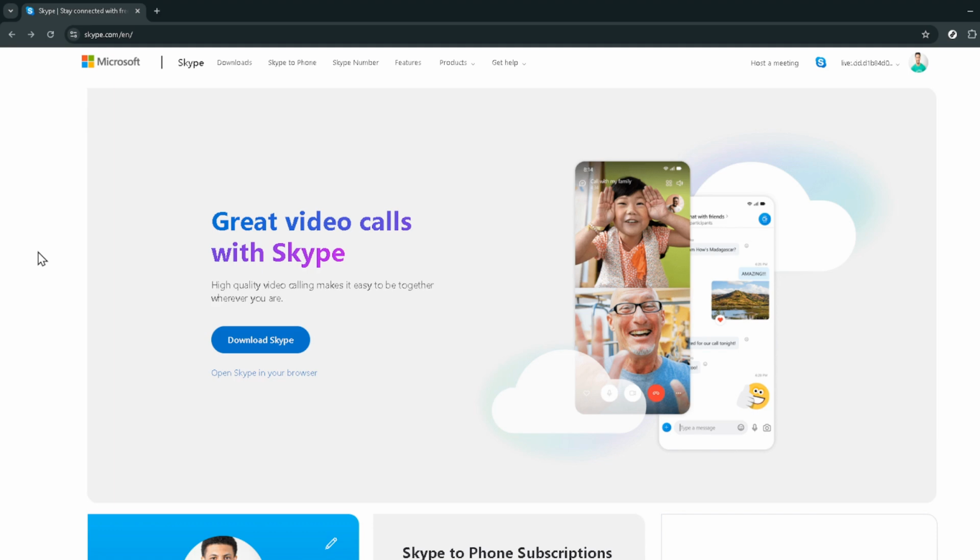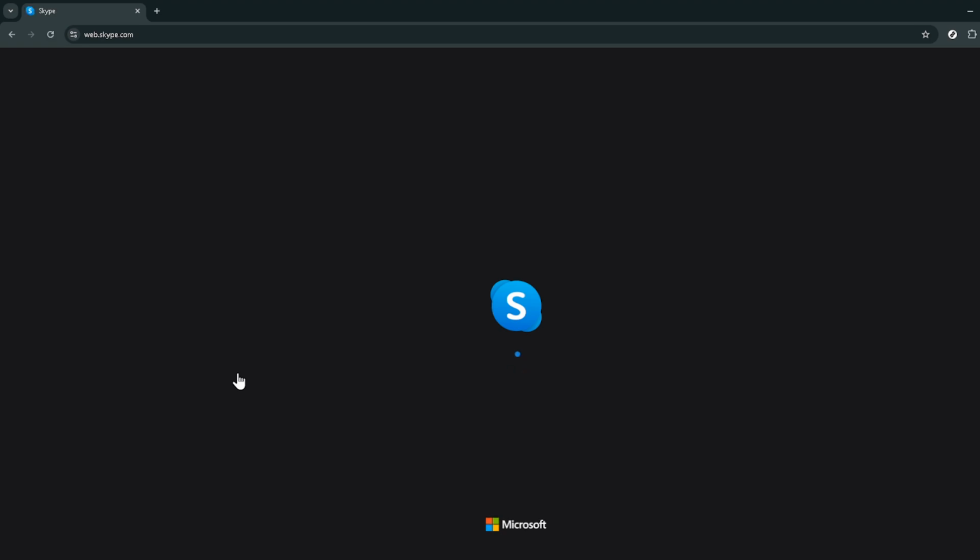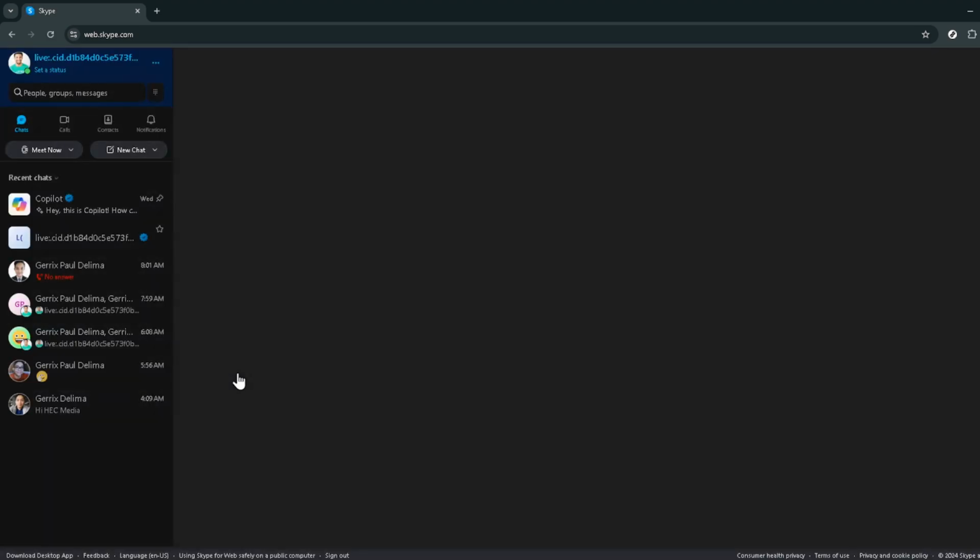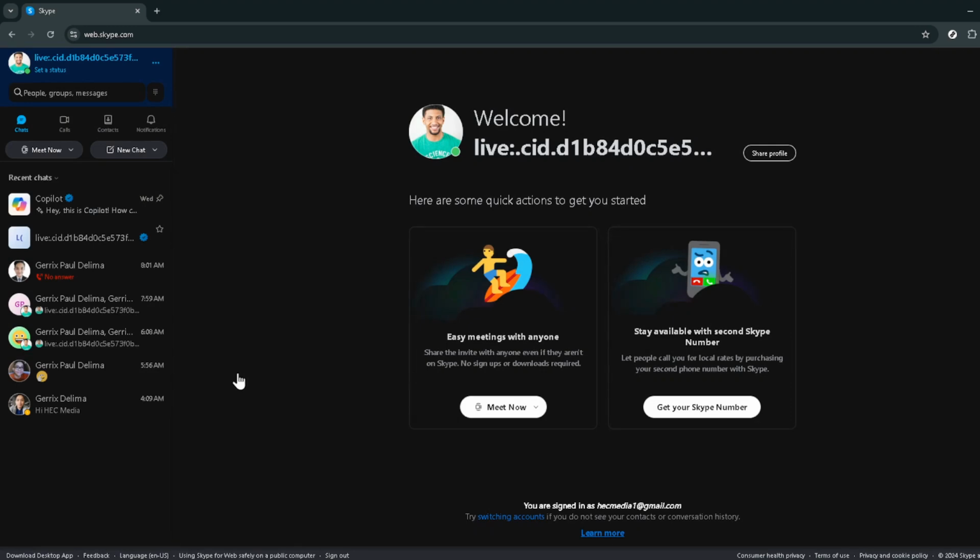First things first, you'll want to navigate to the Skype website. Once there, if you're not already logged in, you'll see an option to open Skype in browser. Click on this to proceed. It might prompt you to sign in with your Skype account credentials, so go ahead and enter those details to access your account. The interface is user-friendly, designed to get you where you need to be without any hassle.